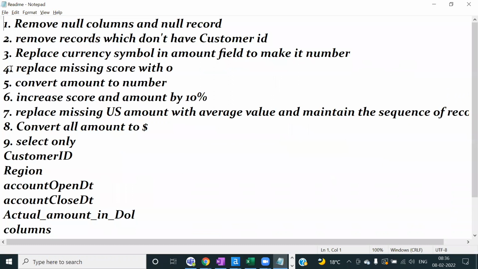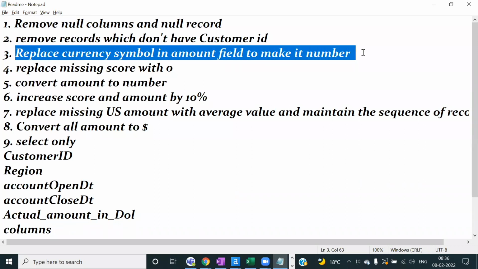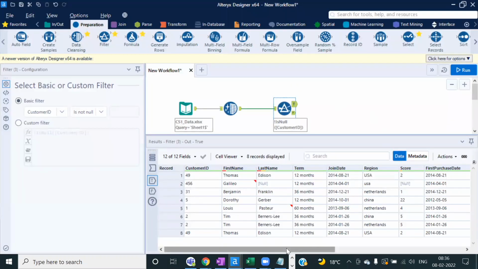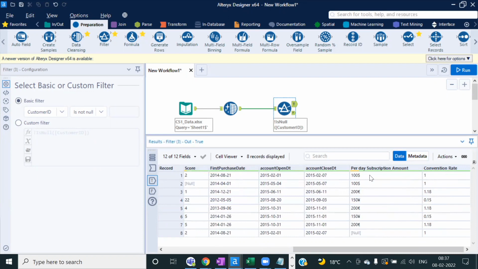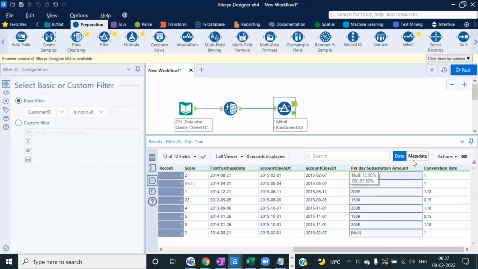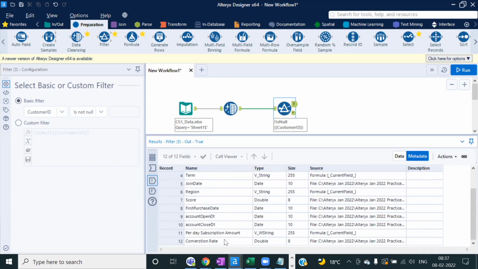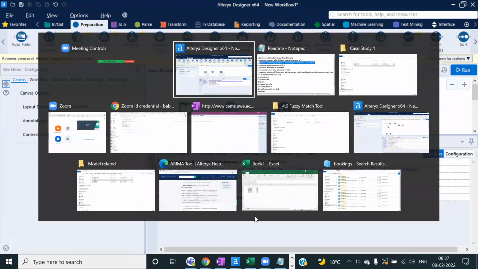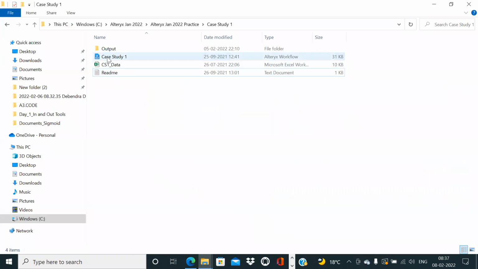Okay. So what is the next step? Sorry. The next step is to replace the currency symbol in the amount field to make it a number. Tell me, do you see this one? Per day subscription amount. So what is the data type of this? V string, right? But that should be a number, correct?